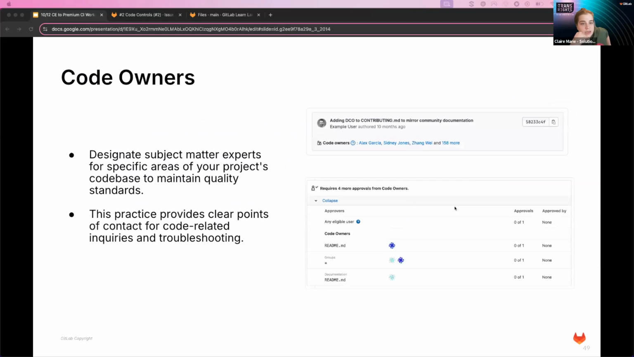Code owners is really handy when you need to set out domain experts for given areas of your project. So this lets you assign team members responsible for specific domains of your project. And it's also worth noting that code owners can be automatically assigned as merge request approvers for merge requests pertaining to their specific area of expertise.